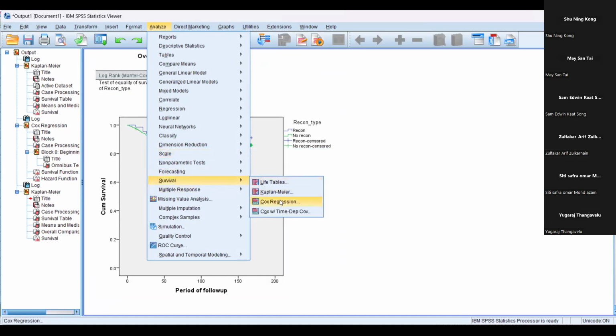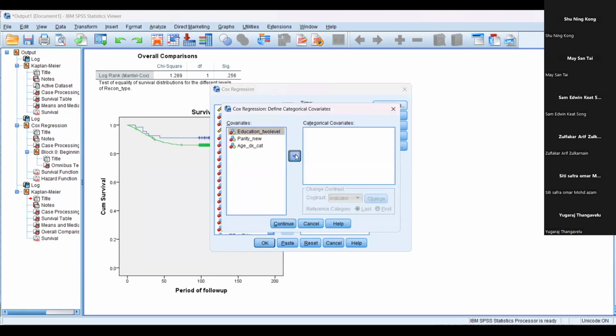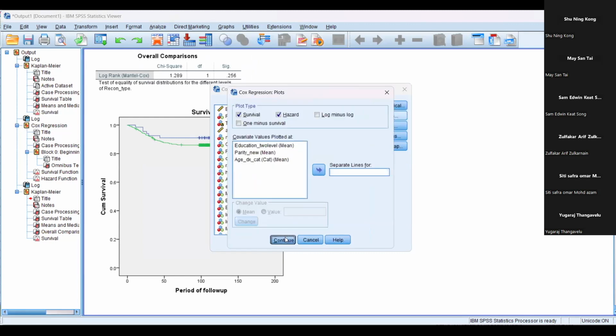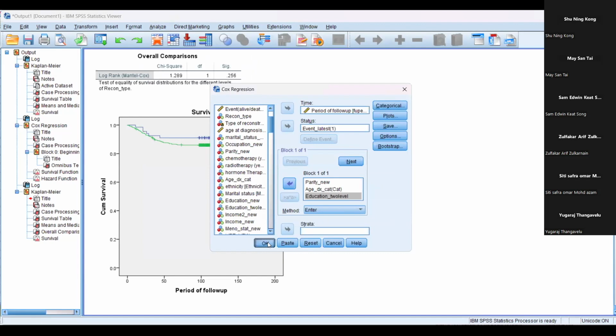So how to do it? You go to Survival again, like just now, then you add the factors here. Maybe age is a factor, parity is a factor, so you can put them in and categorize them. If they are categorical, you have to move them here, then only you click continue. All this is the same.